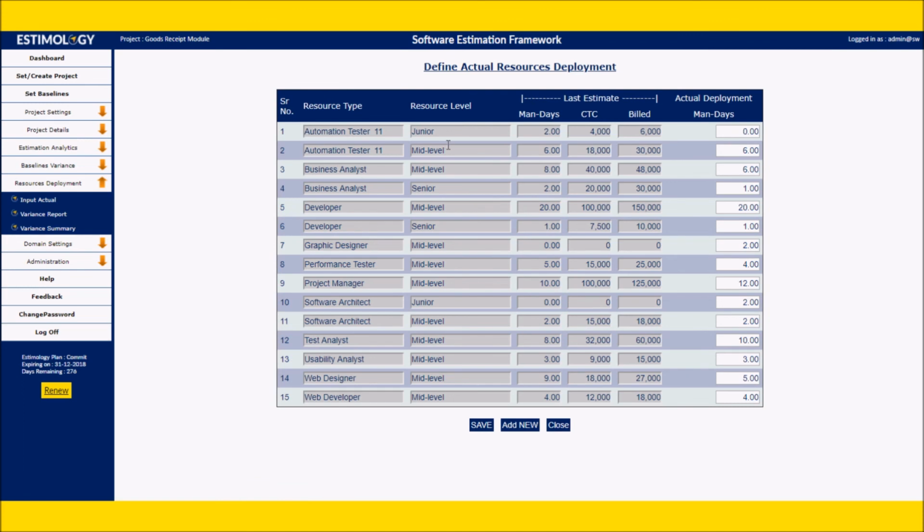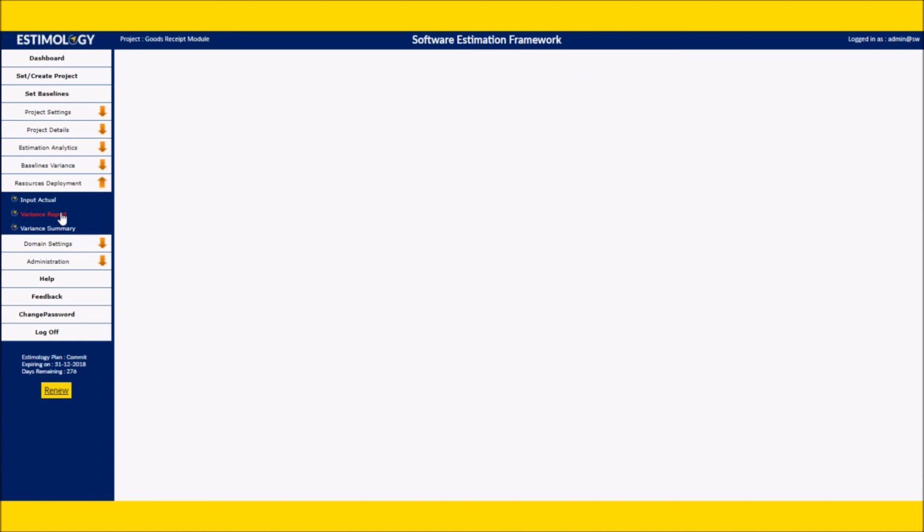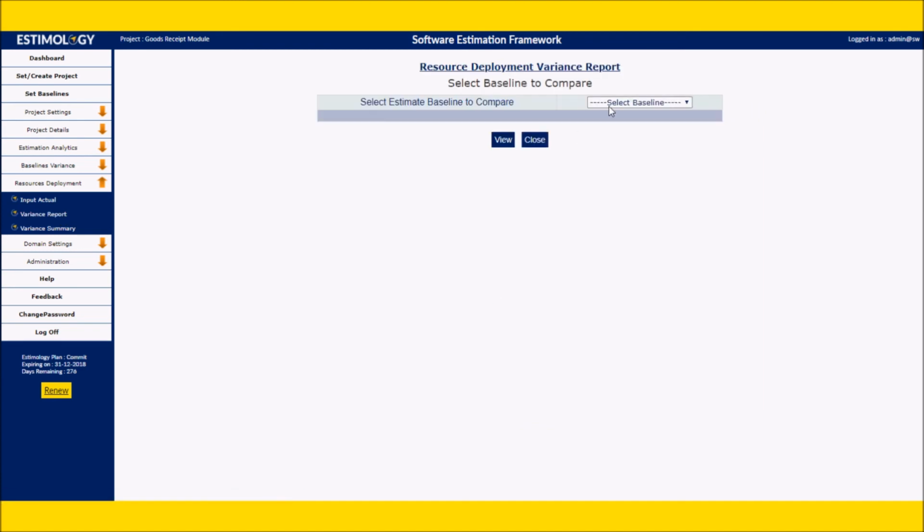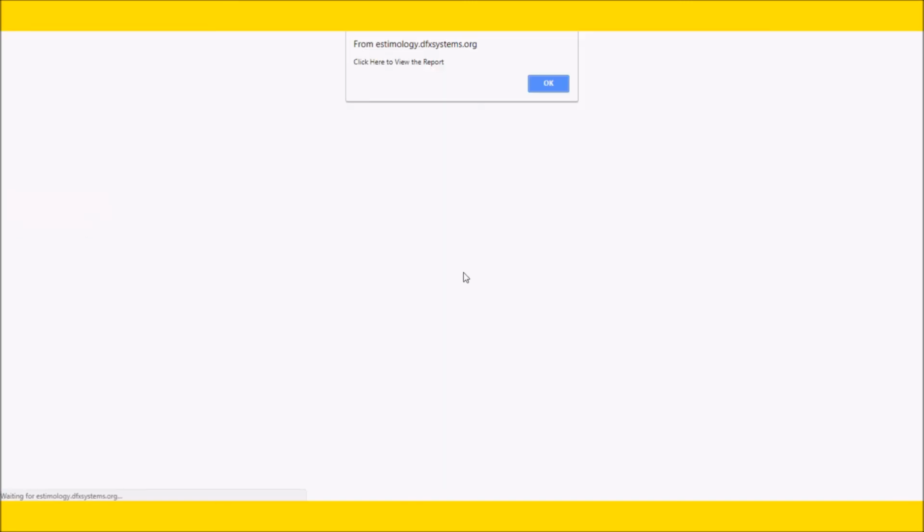On the screen, what you see on the left hand side in read only boxes are the resource type, levels, and the man days and CTC and bill values estimated in the current estimate. And on the right hand side, in the input boxes, I can input the actual man days that have been deployed so far. How do I now use this to understand how the variance occurs? I close this window and I go to the variance report, and I can select the baseline to compare. So I take the current baseline and I view it.